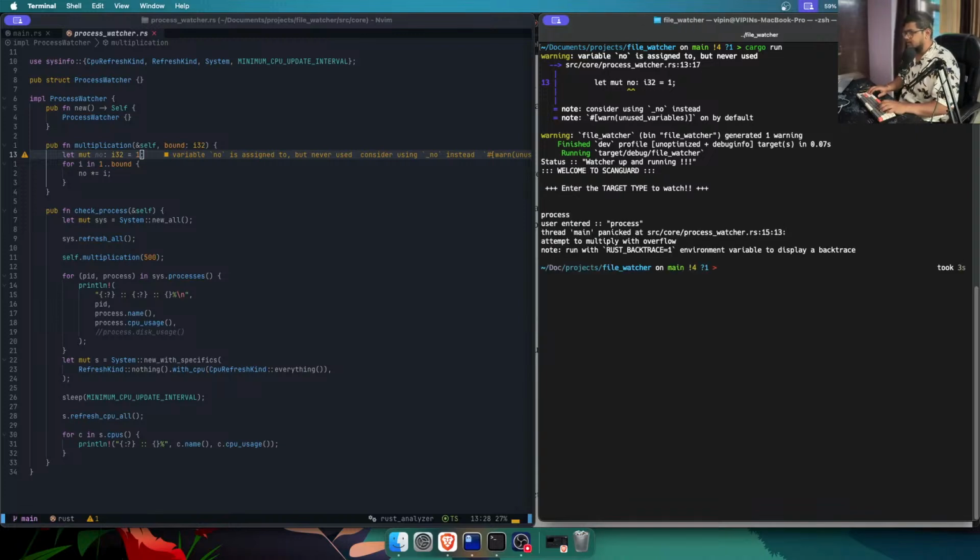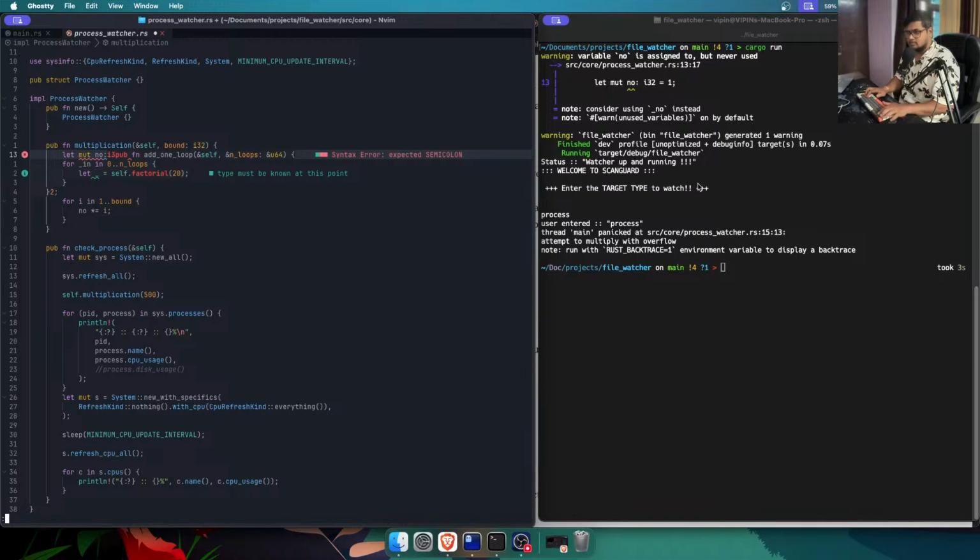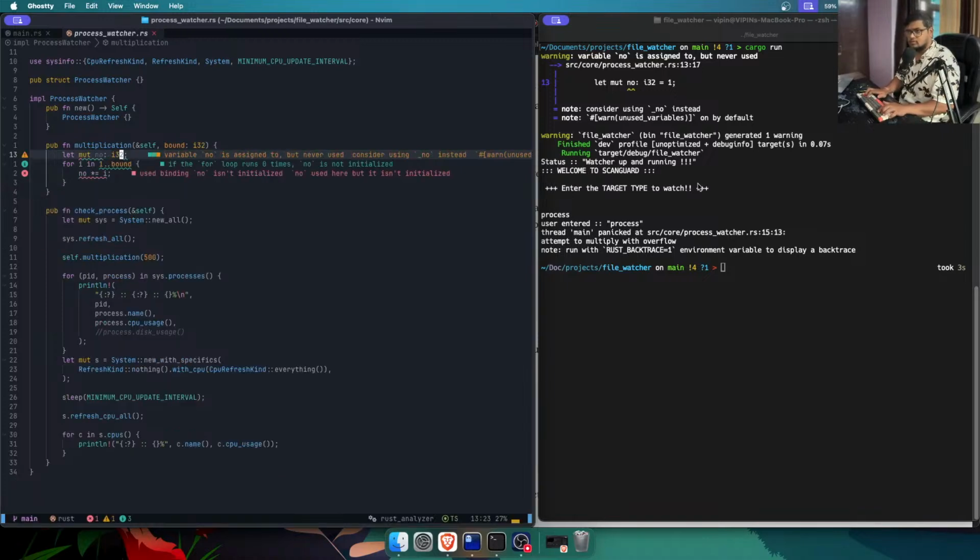Thread main panicked. Attempt to multiply with overflow. The type must be known, of course. It says the variable isn't initialized, it is used here but it isn't initialized.